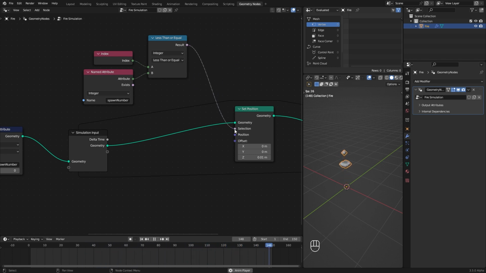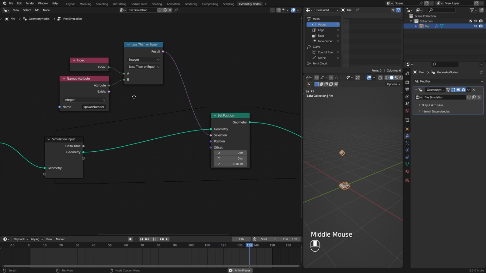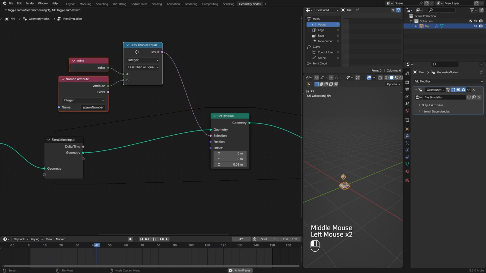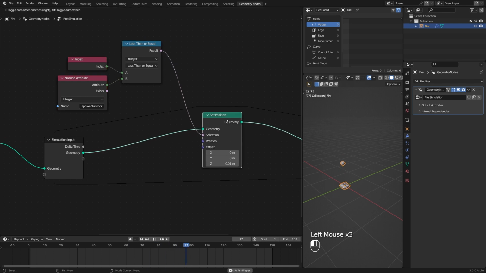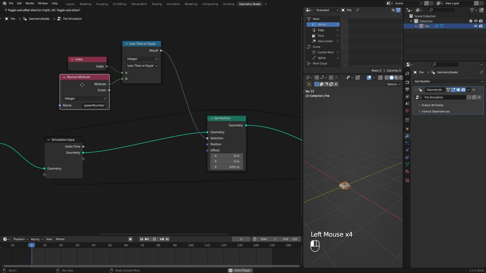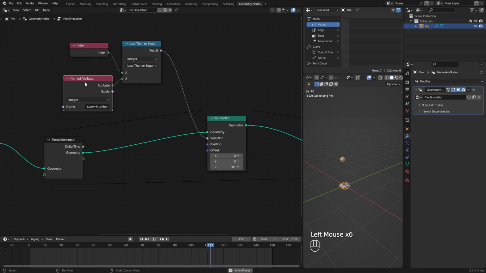Now, if we play, you can see only one point is going up. That is because right now we have 100 points which have their index going from 0 to 99. Here we are saying only to add velocity to points which have an index value less than or equal to spawn number, which is 0 at the moment. There's only one particle which satisfies that logic. Let's improve this logic like this.